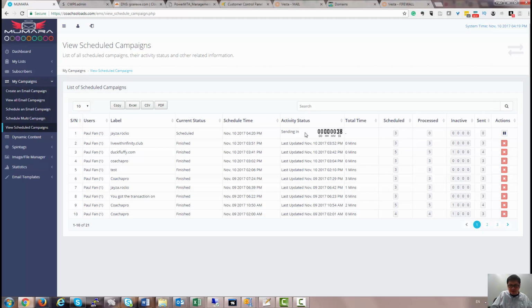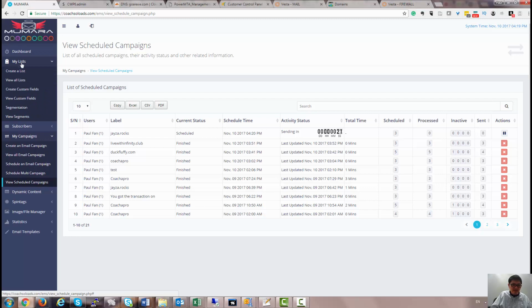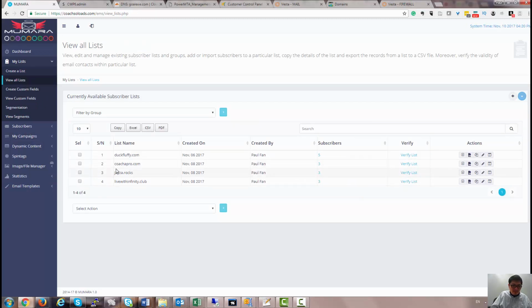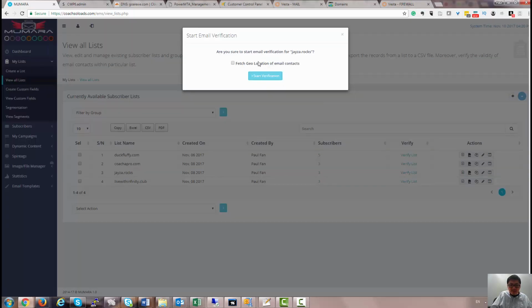So now you're gonna see this one, click, and eventually you're gonna see the card disappear, and that's been sending. And since I only have three lists over here, total list, it's supposed to be fast. And you can see the VO list, and you can see the JSON list, fetch your location or email content, start verification.